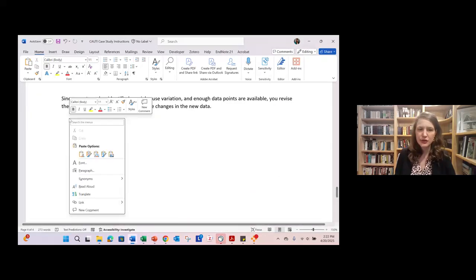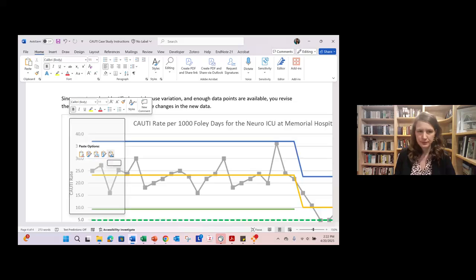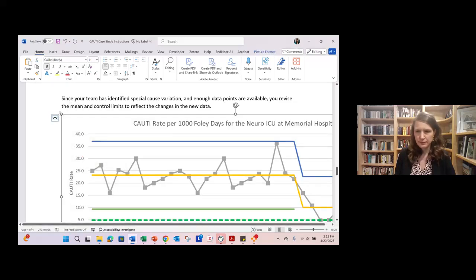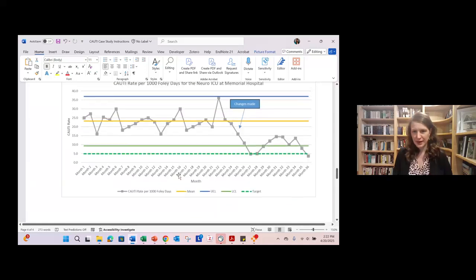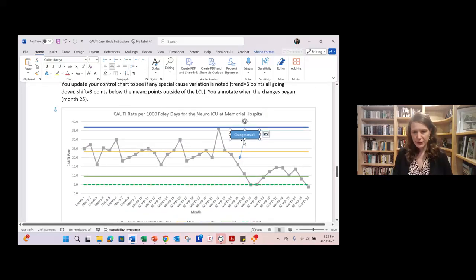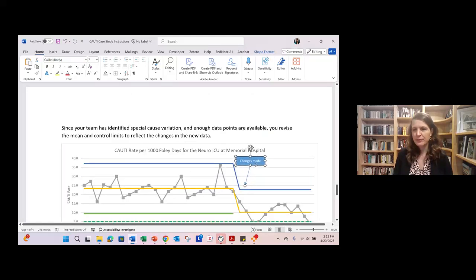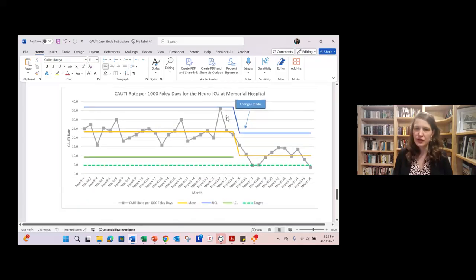Again, paste it as a picture. You can also come up here and grab your annotation if you want to. Although it is kind of obvious now where you made the changes because there's been such a significant reduction. And so there you have it.